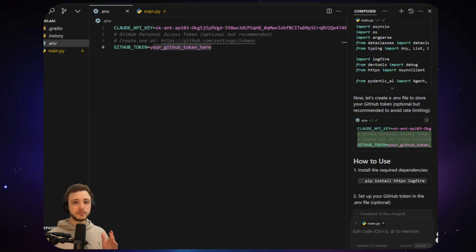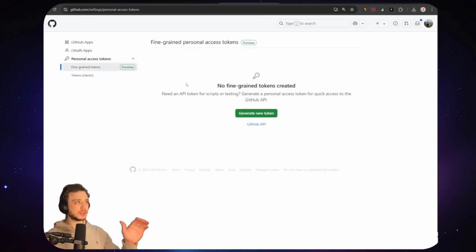So make sure to update your ENV file with your GitHub token. To get your GitHub token, all you need to do is go to github.com, go to your settings, and then you'll find this personal access tokens, and that's what you want to use.